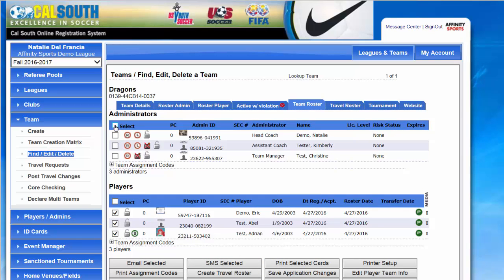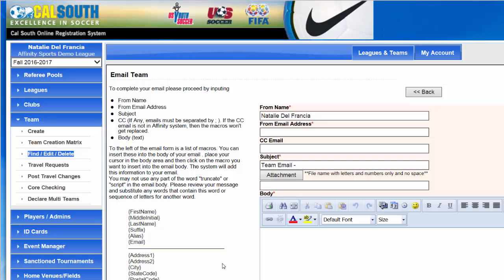Once teams have been approved, you will be able to click on the check box here and you can click Print ID Card PDF. Coaches and managers can also email their administrators and players. They can either send an email here or send a group text message. If they want to send an email, they could click Email Selected.